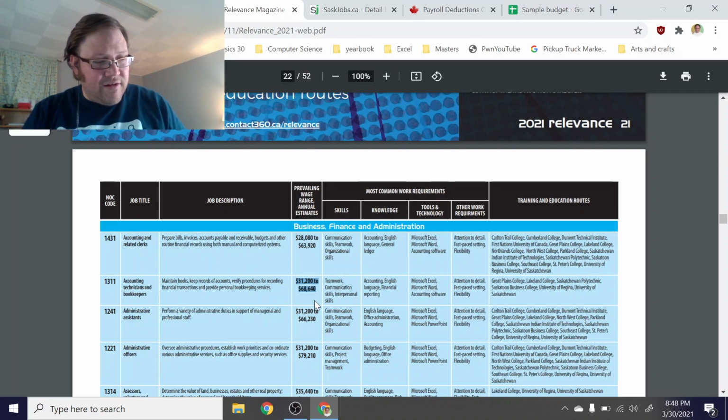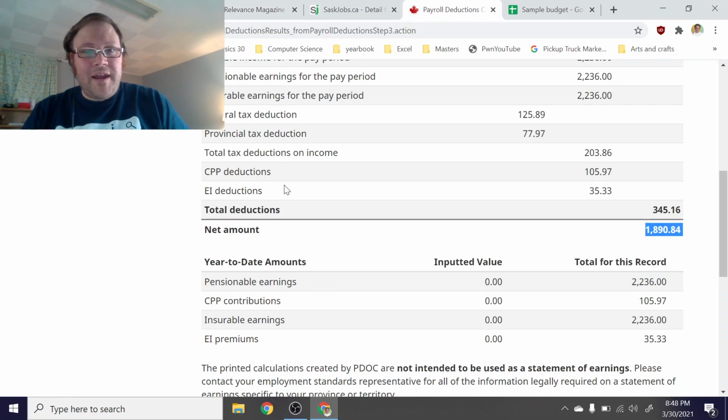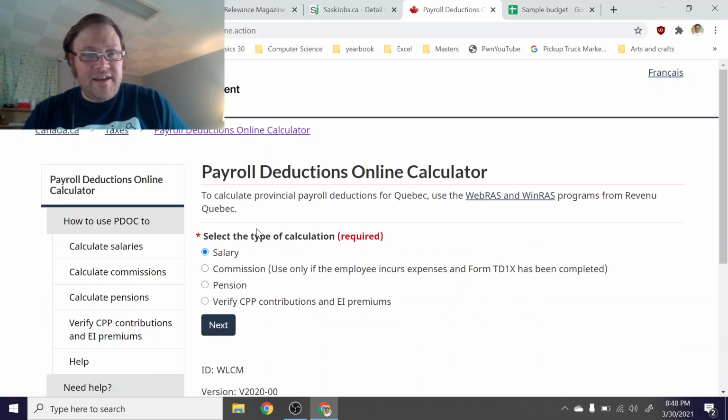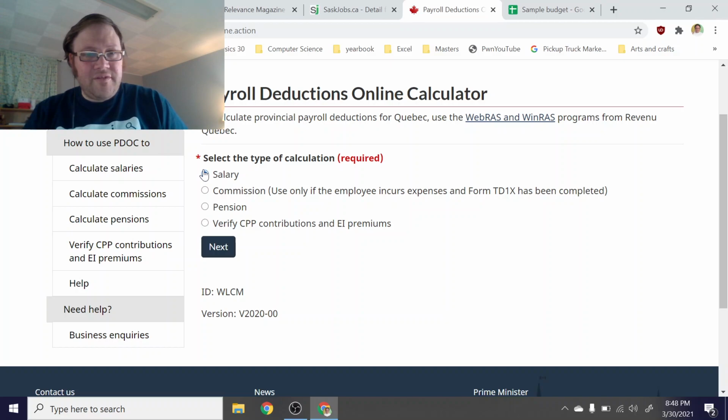So we're going to add 31,200 to 68,640. And then we're going to divide that in half. So 49,920. So now I go back to my payroll thing. I want to redo this. I'm just going to click on the payroll deductions online calculator. We're going to start from the beginning.